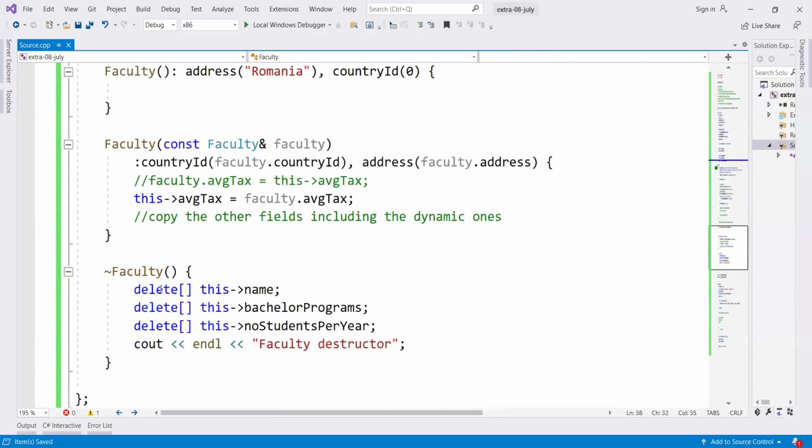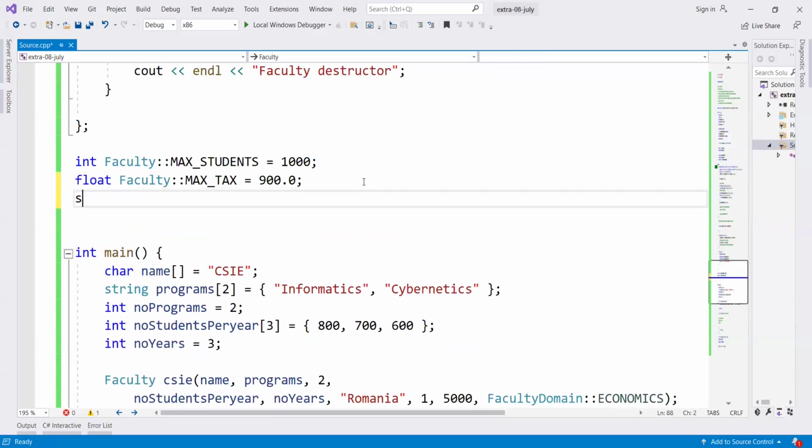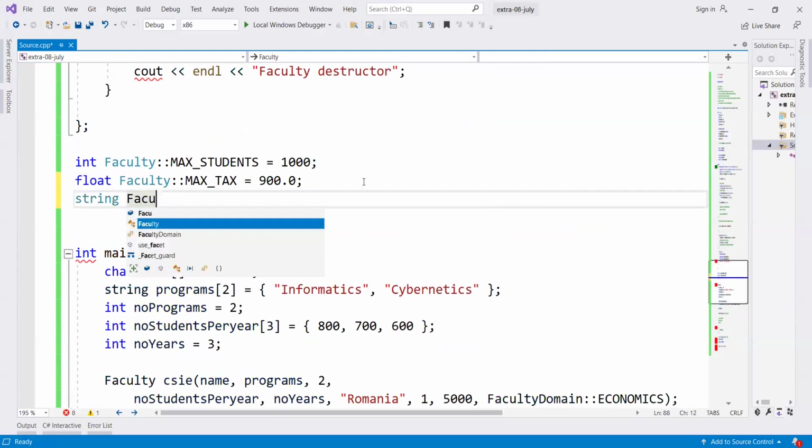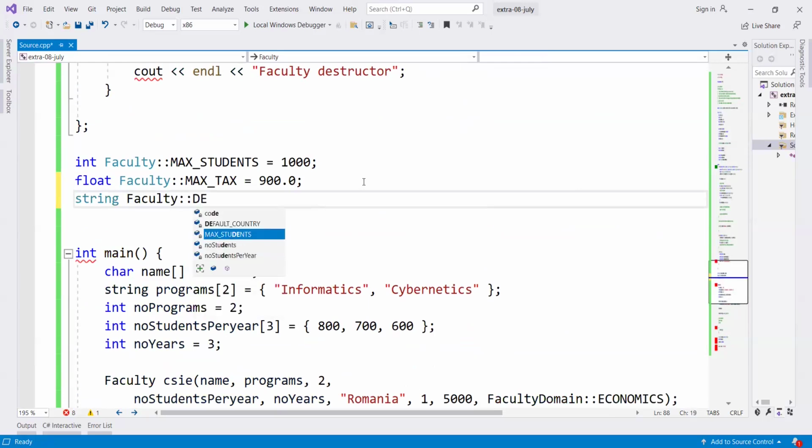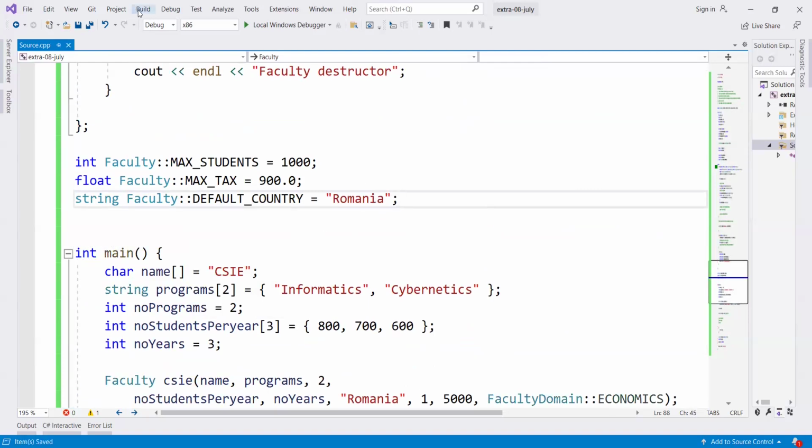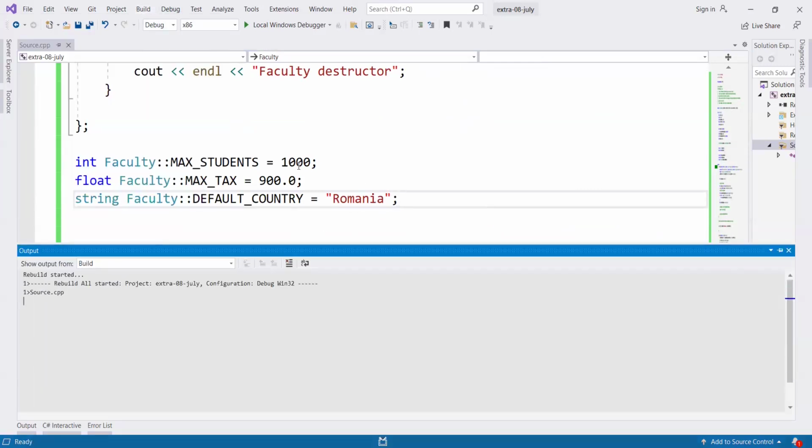Okay, so how do you initialize it? String faculty, default country. Okay, so they all behave in the same way.